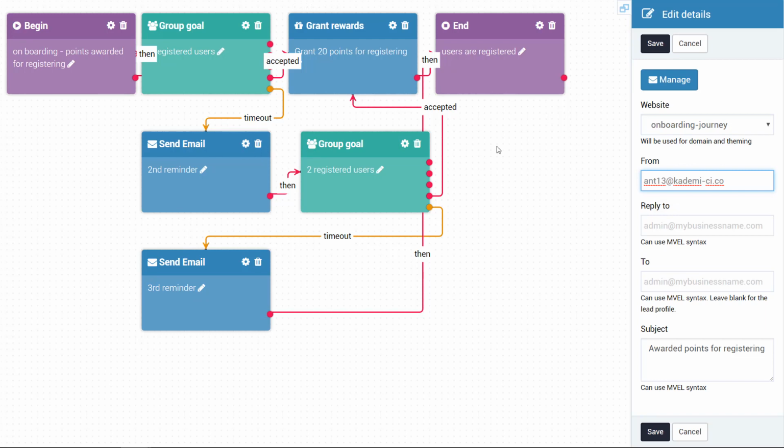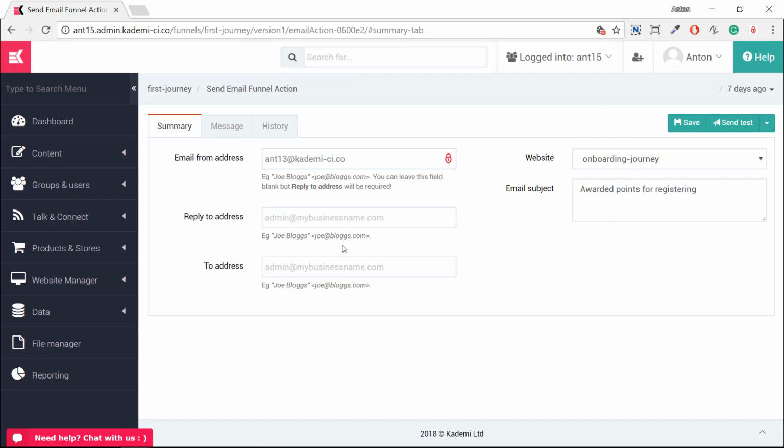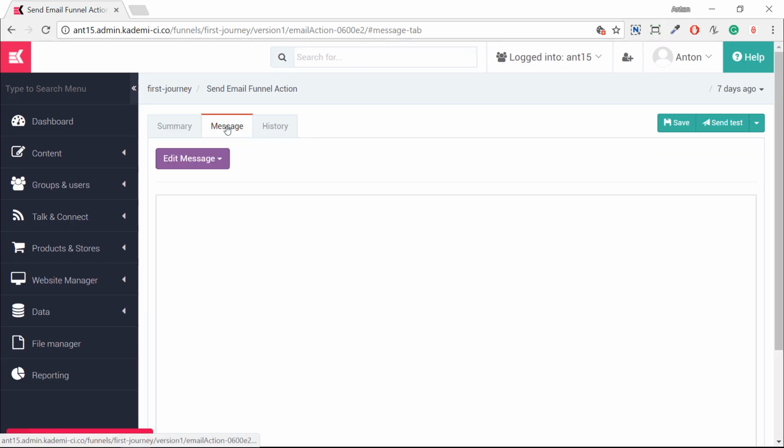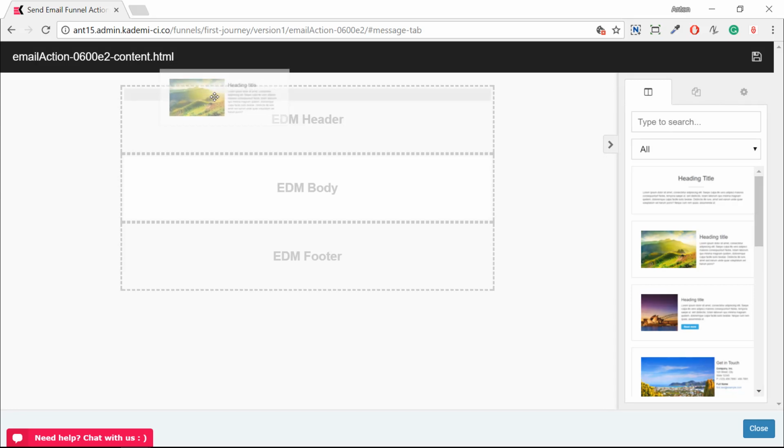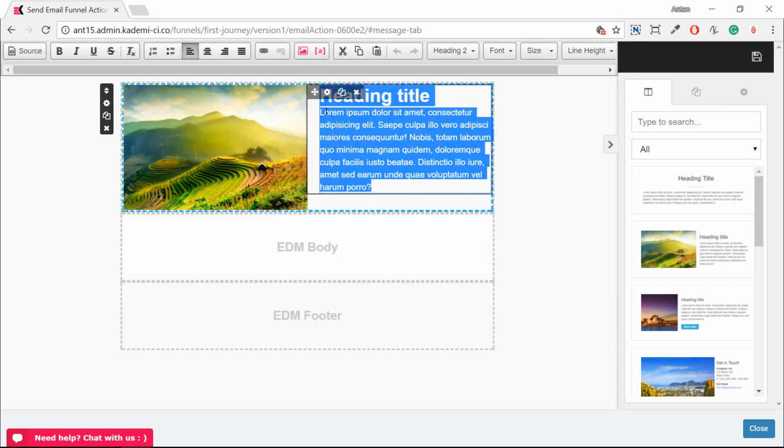So we're going to go back to settings and select manage. As you can see, all your settings are here again. Simply go to message, and this is where we can actually create our email. So select edit message under EDM editor, or you can use text editor depending on what you prefer. So what we can do is add some content to this email. I've already copied and pasted some text.